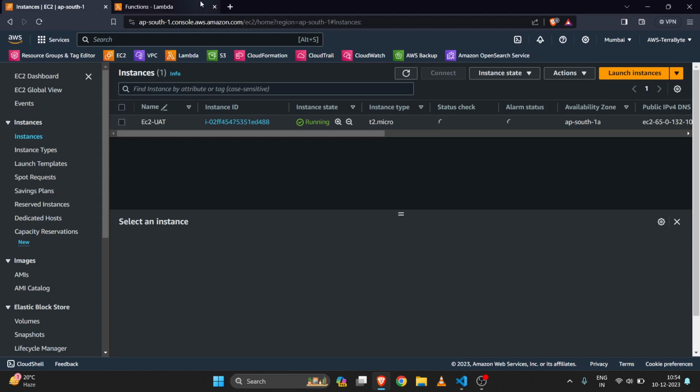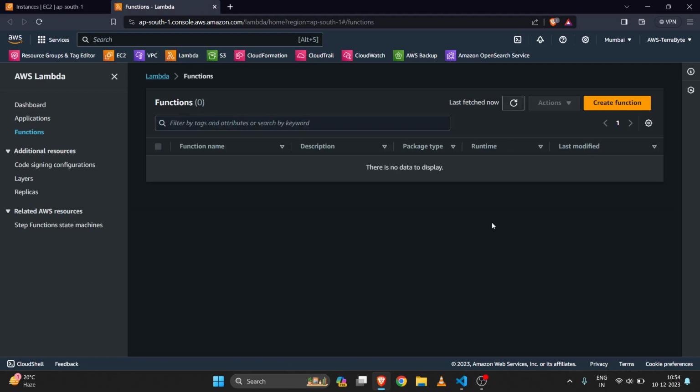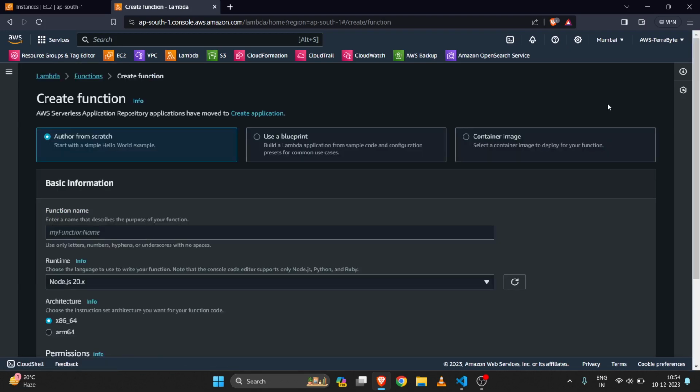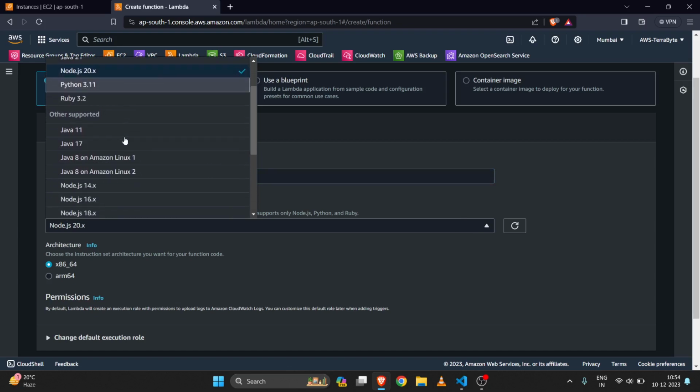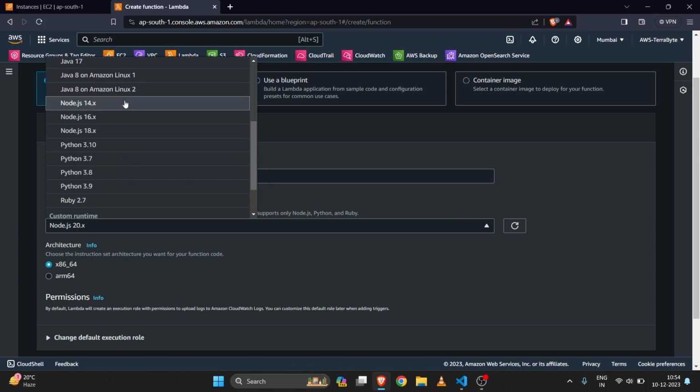So this is my Lambda console. To change an EC2 instance type, we need to create a function. For today's video, I'm going to use Node.js code for changing an EC2 instance type. So the function name is change EC2 instance type. The runtime is Node.js 14.